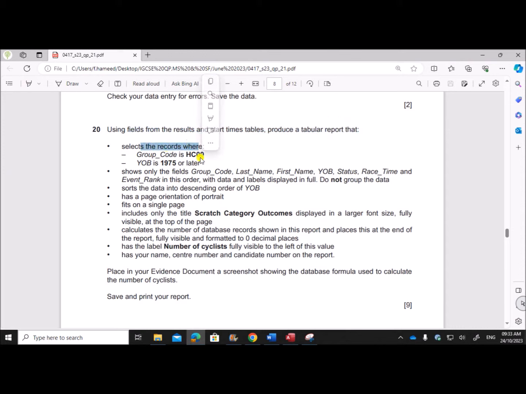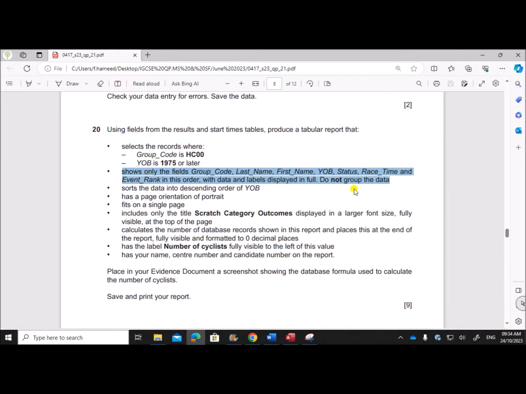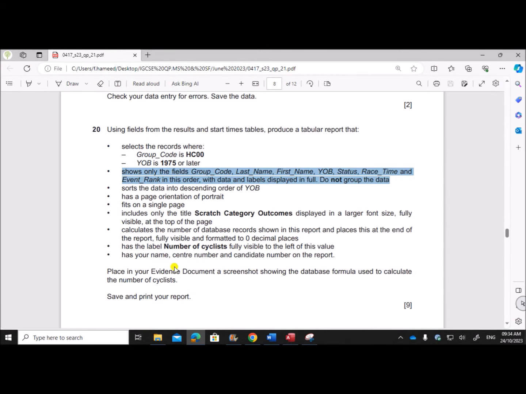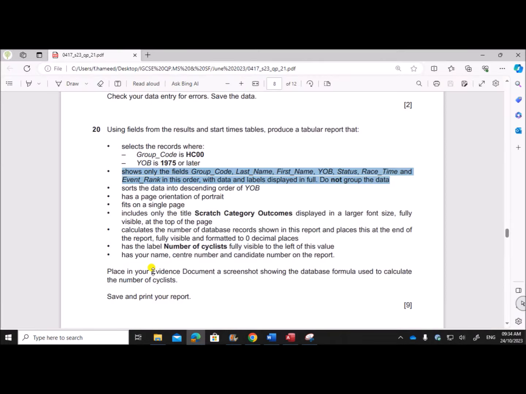Selects the records where group code is HC00, YOB is 1975 or later. So before that we need to add the required fields. So I'll do this step first. Shows only the fields: group code, last name, first name, YOB, status, race time and event rank. So these are the required data.